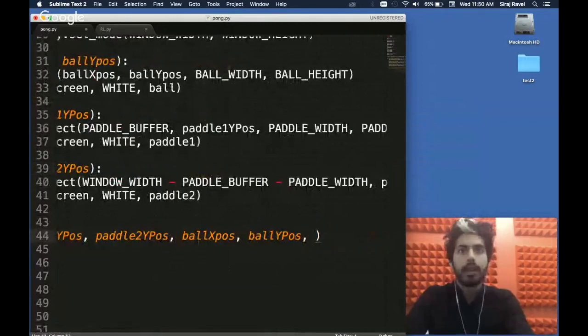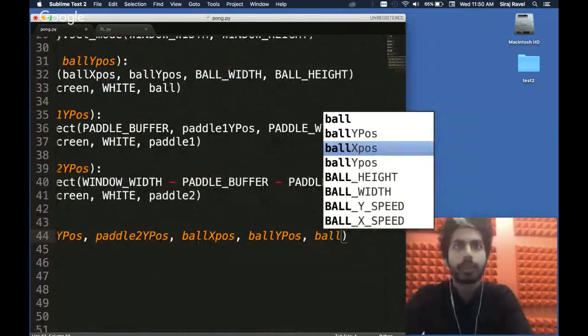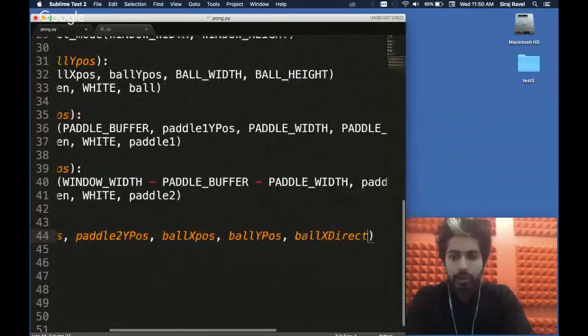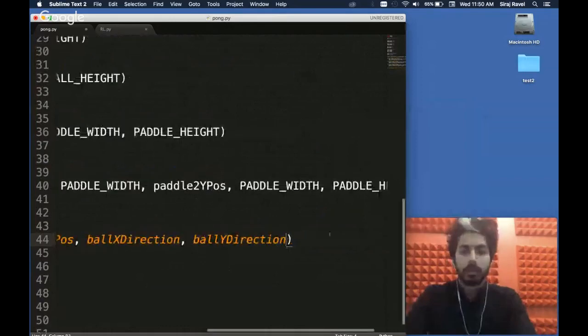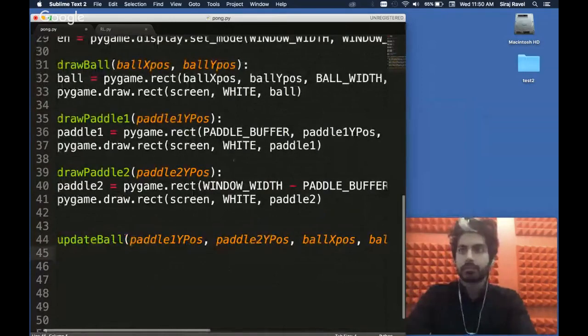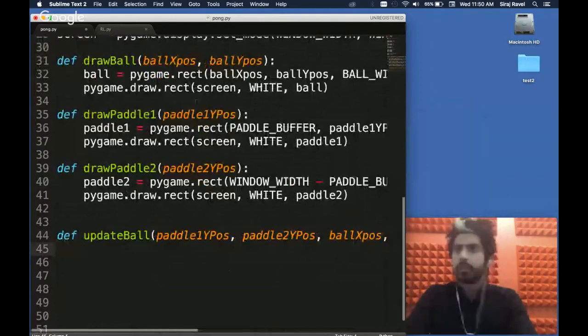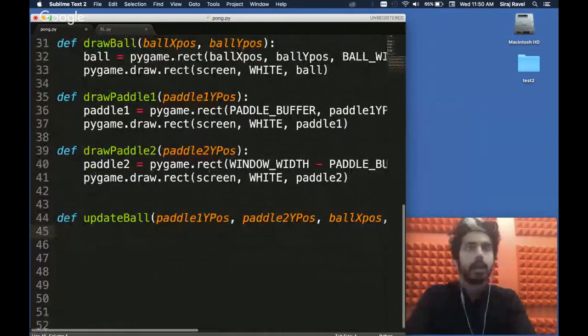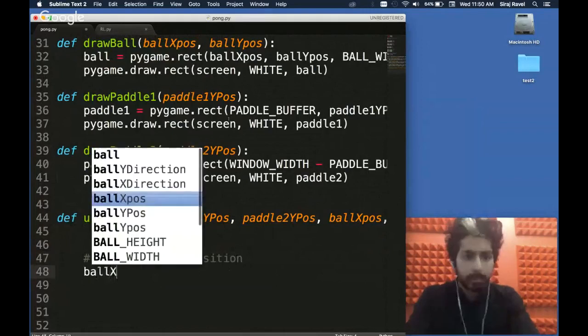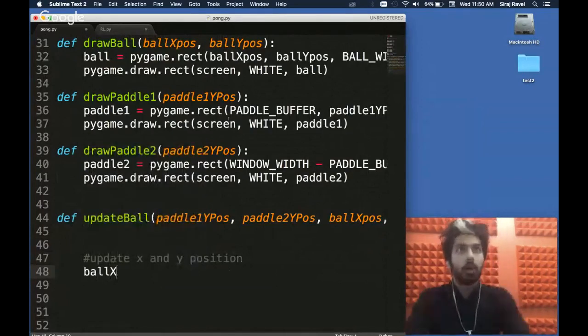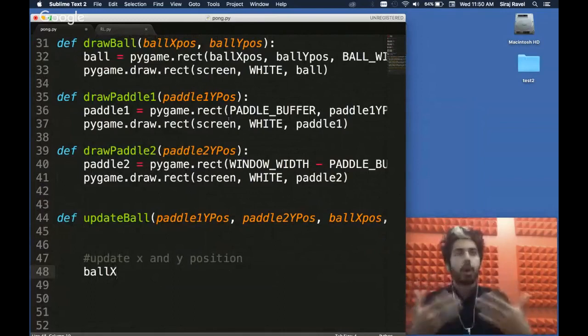So that's the position of our ball, and then we want a direction of our ball. So the ball's direction is going to be the ball X direction, and then the ball Y direction. Okay. So those are our parameters, and now we can just go ahead and get started. Line 32, instead of rect, typo fixed. Line 36, capital, also fixed that. Okay. So now we're going to update the X and Y position of our ball, that's how we're updating the speed of our ball and where it is.